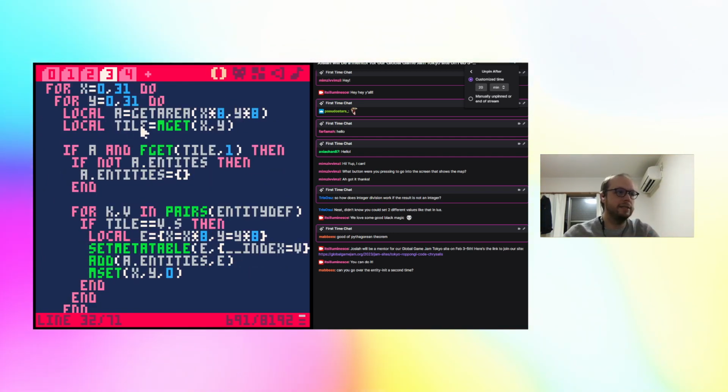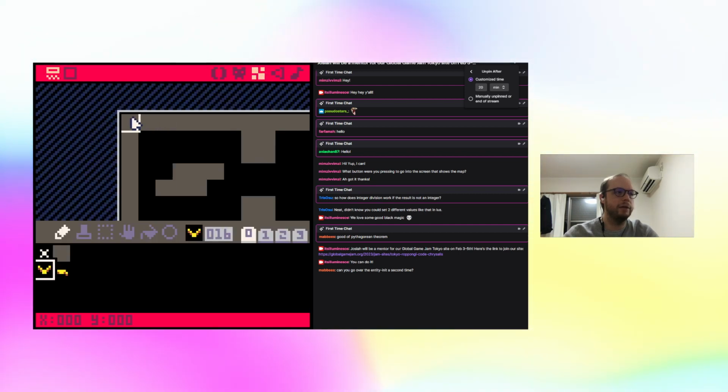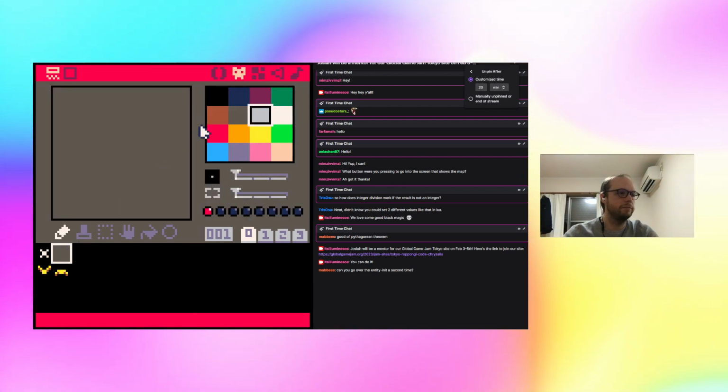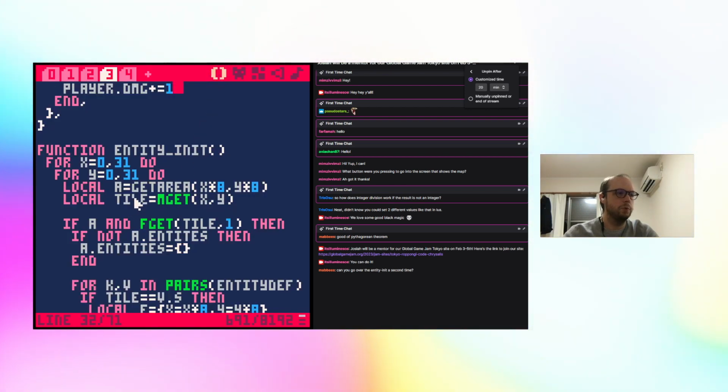Then it gets the tile. The reason it gets the tile is because it knows the location here, and then it asks, what tile is at that location? It's this one. So we read in that tile, and we know we have sprite 1.